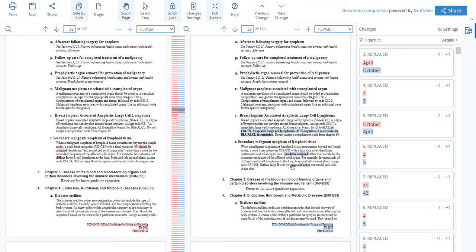Here we have a major change, so we will check here. In 2024, we have secondary malignant neoplasm of lymphoid tissue. When malignant neoplasm of lymphoid tissue metastasizes beyond the lymph nodes, a code from C81 to C85 with a final character 9 should be assigned, identifying extranodal and solid organ sites. We will check the updates here.